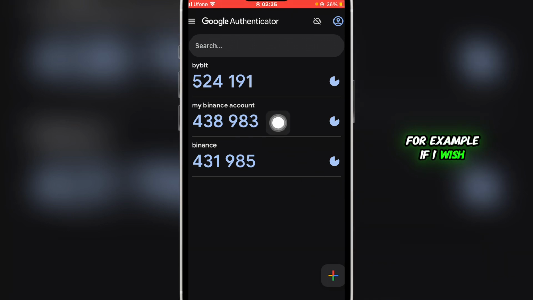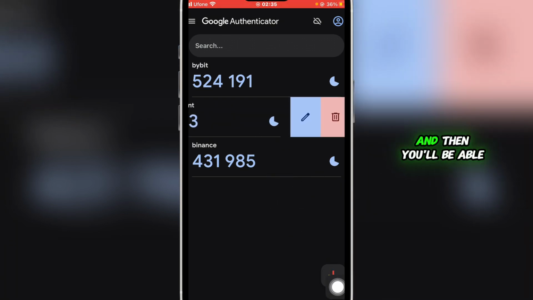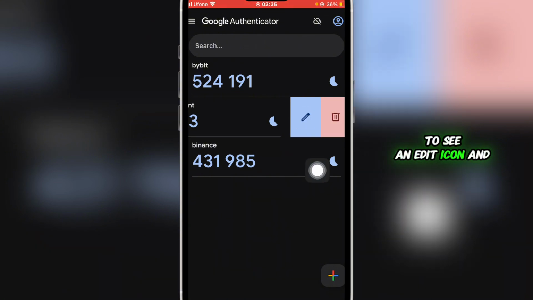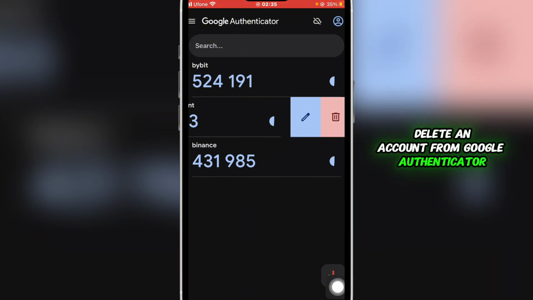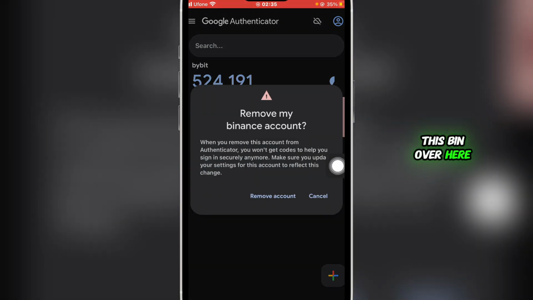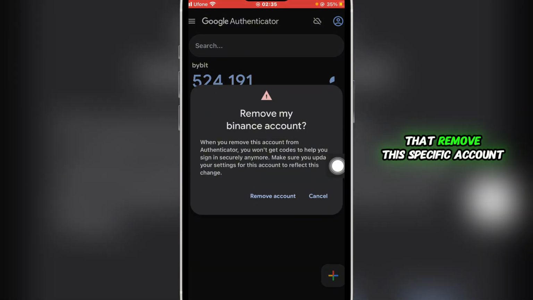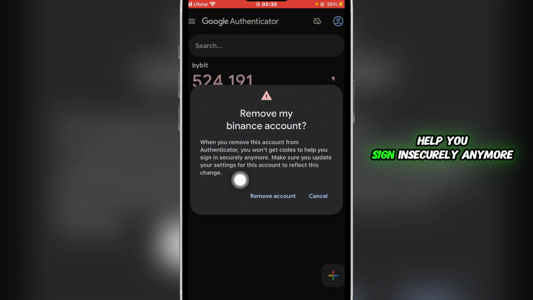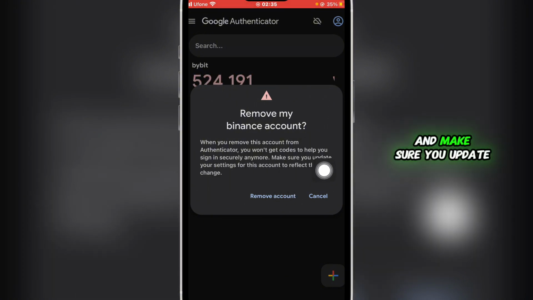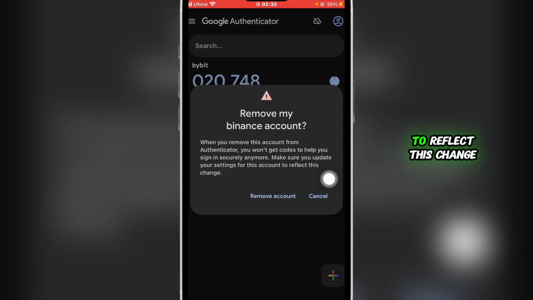For example, if I wish to delete this one over here, you're going to simply slide it to the left, and then you'll be able to see an edit icon and a delete icon. So if you wish to delete an account from Google Authenticator, you're going to simply click on this bin over here, and then it will say that remove this specific account, and it will say that when you remove this account from Authenticator, you won't get codes to help you sign in securely anymore. And make sure you update your settings for this account to reflect this change.